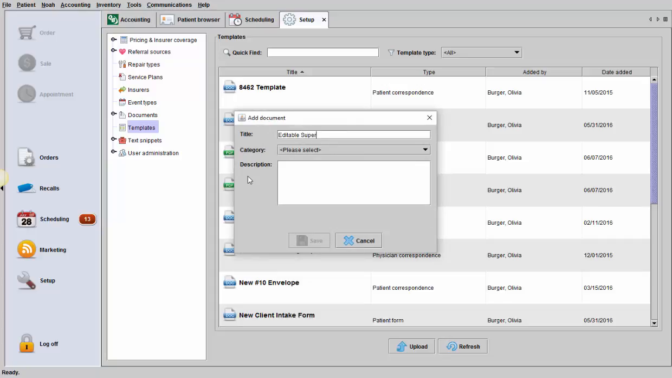We're typing in that name, selecting our category, and since I used our patient form merge field document, we'll select patient form as the category as well, and then we'll click Save.